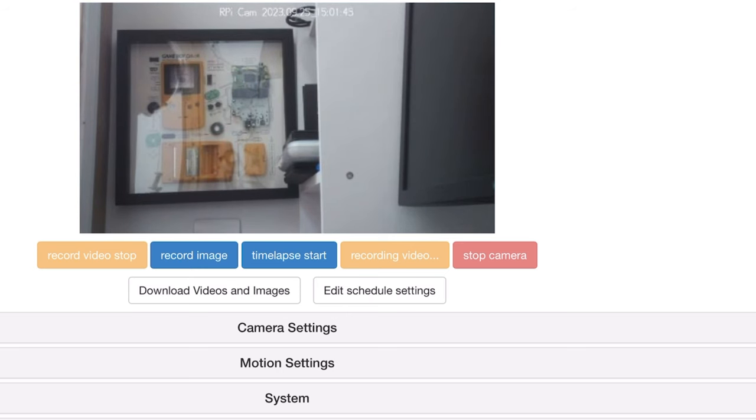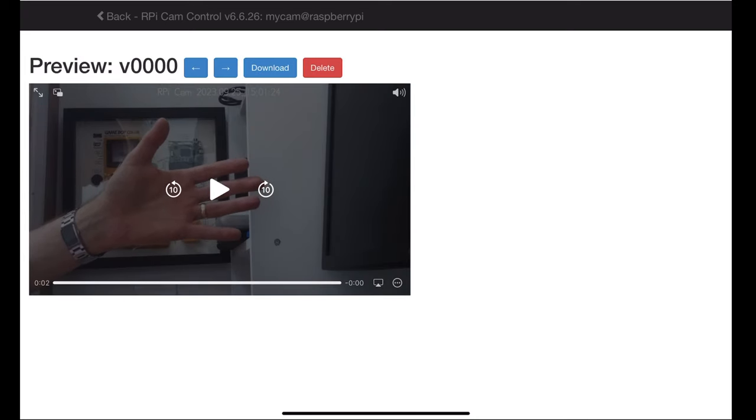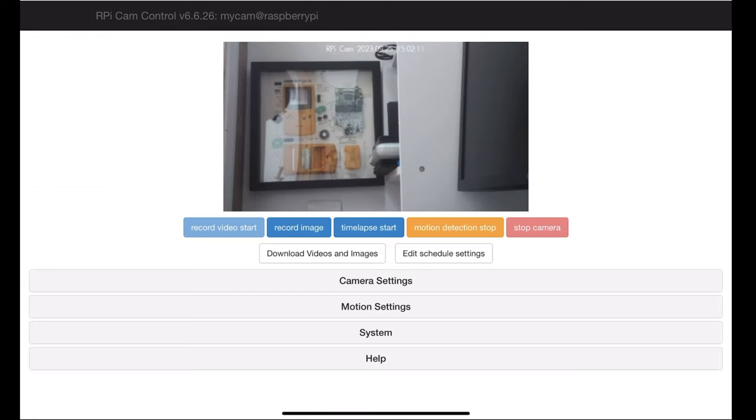Download videos and images. So you can actually access the images from this. So if I go download videos and images, they're already there. So one of those is a still, it must be the 435 kilobyte. See, the busy one is still recording. Let's go for that video and play that back. That's excellent. Gosh, so it's really nice and responsive as well. I can't believe I've not used this in all this time.